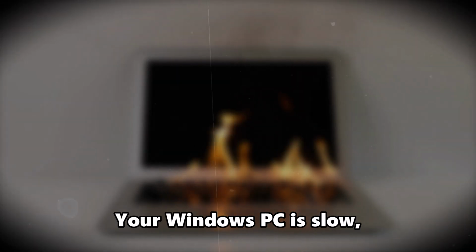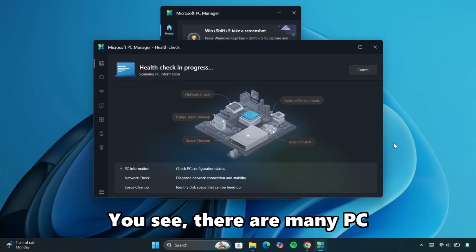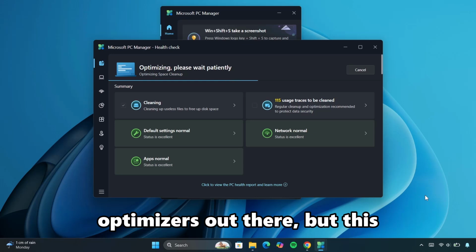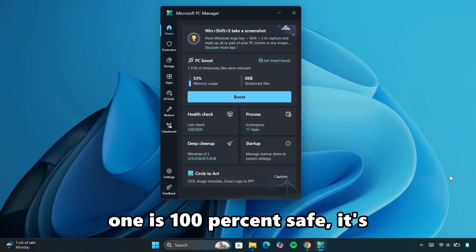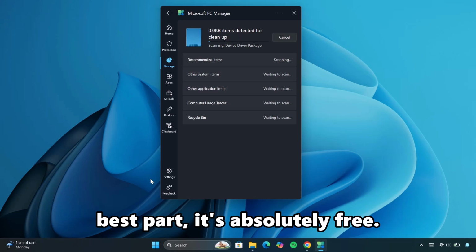Your Windows PC is slow, lagging, and suddenly weak in performance. Allow me to show you how to fix this issue with Microsoft PC Manager. You see, there are many PC optimizers out there, but this one is 100% safe. It's lightweight, easy to use. The best part, it's absolutely free.